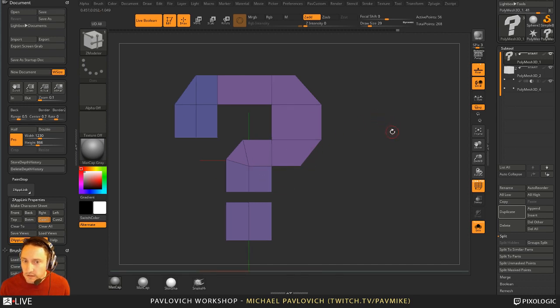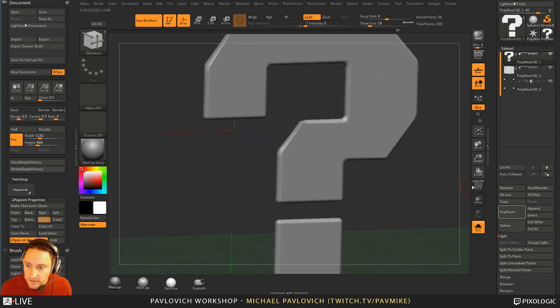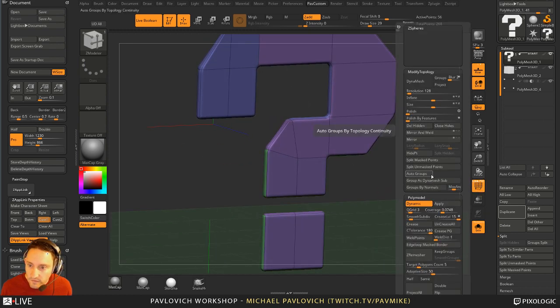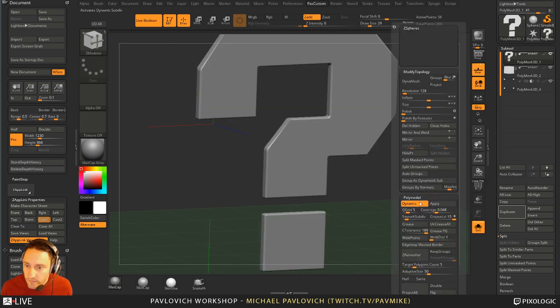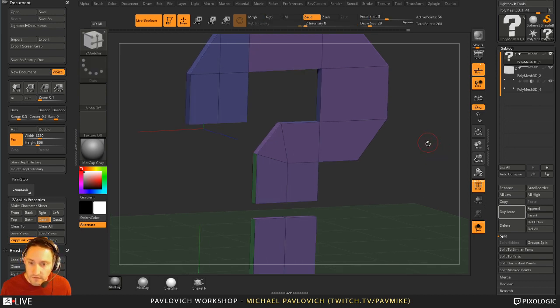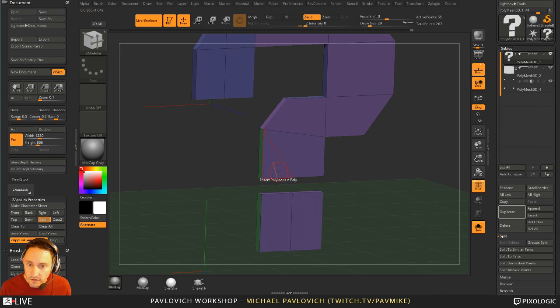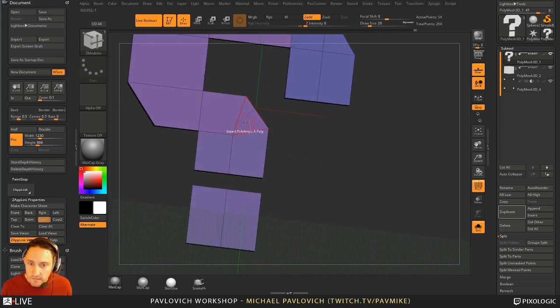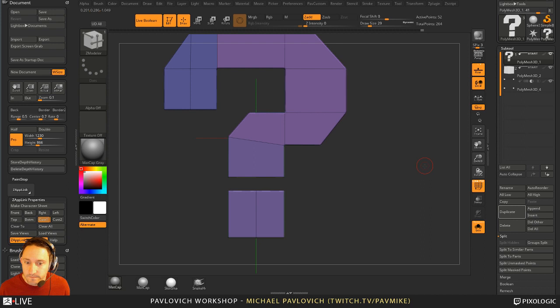Now let's see if QGrid's going to play nice. Doesn't look like it is. Let's see, uncrease all. So in order to fix that, we might have to collapse this all the way over. So let's go to collapse edge, collapse edge. All right, so now when we hit D, there we go, much better.